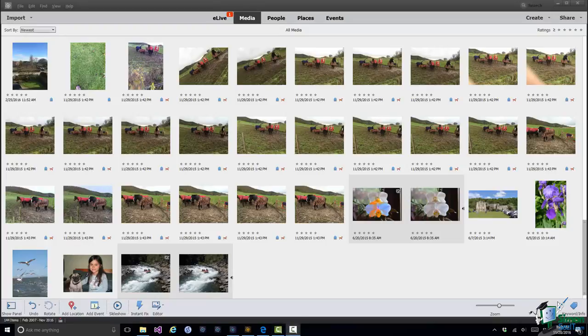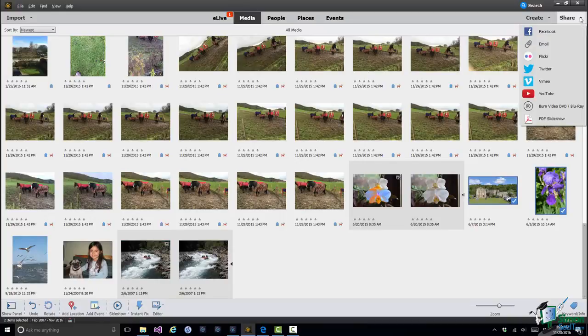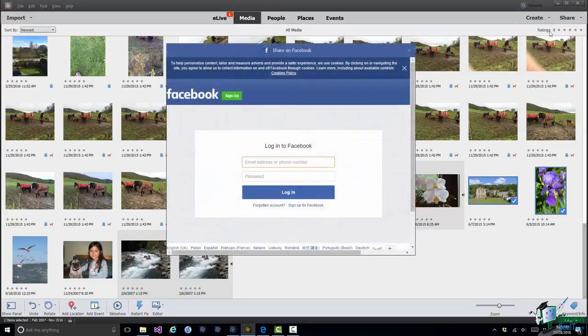I'm going to choose a few of the images in my catalogue. I'm going to choose that one, the iris, and that one, and I'm going to share them using Facebook. So click on Share Facebook. So the first thing to do is to log into Facebook in the usual way. Note that I'm using a dummy account.